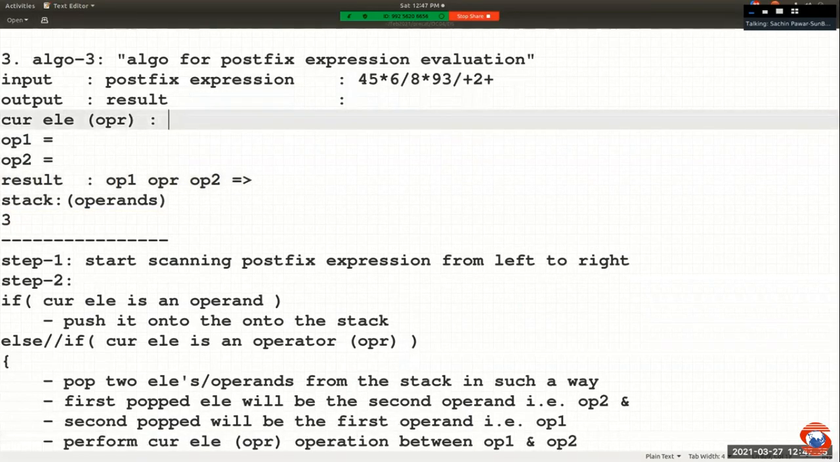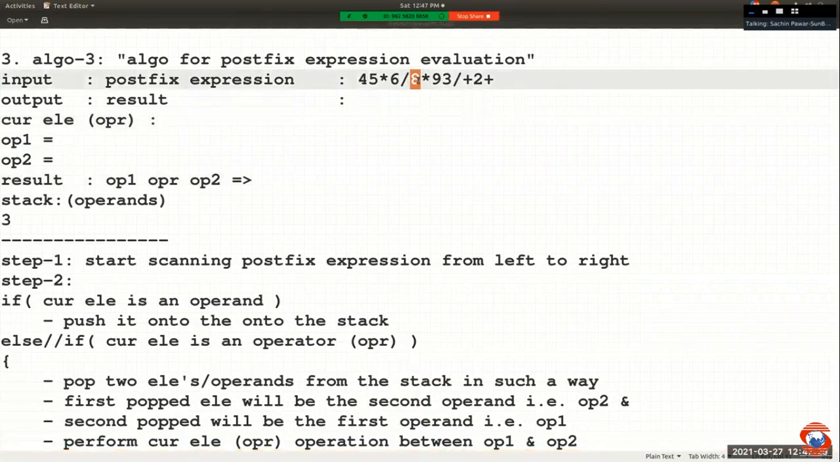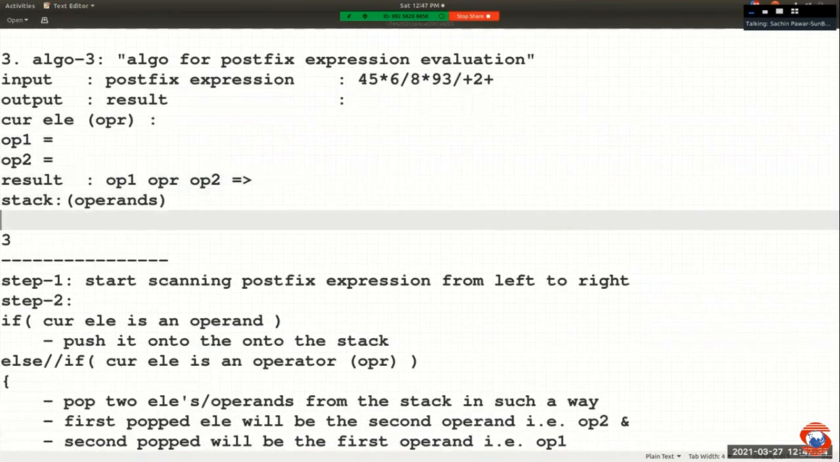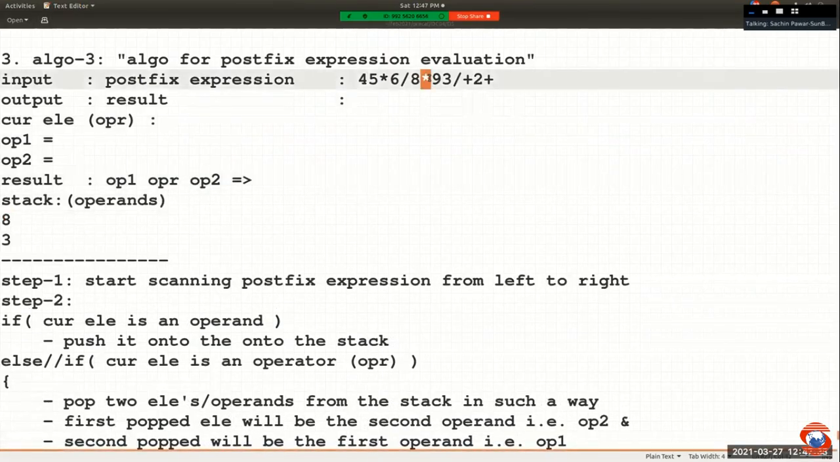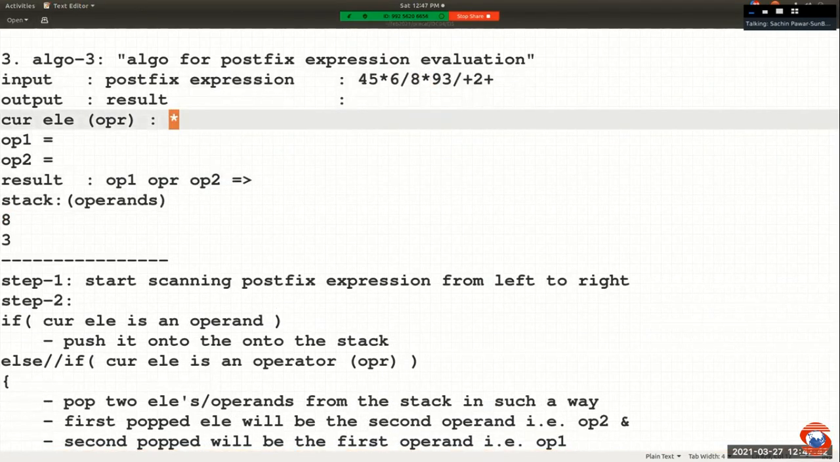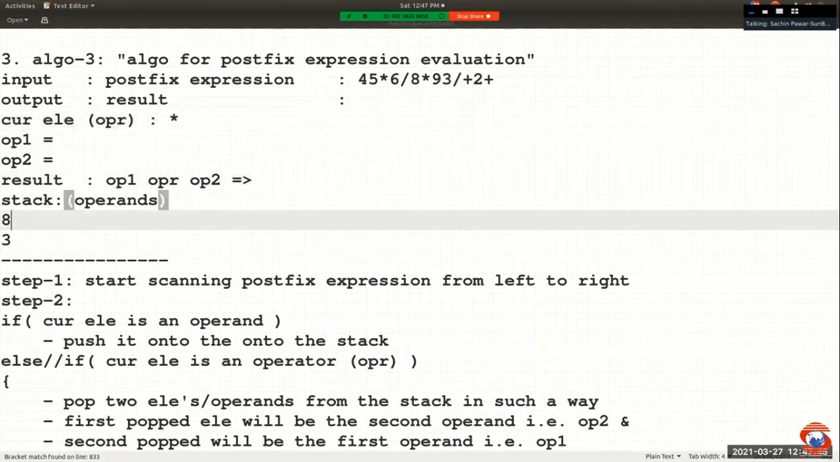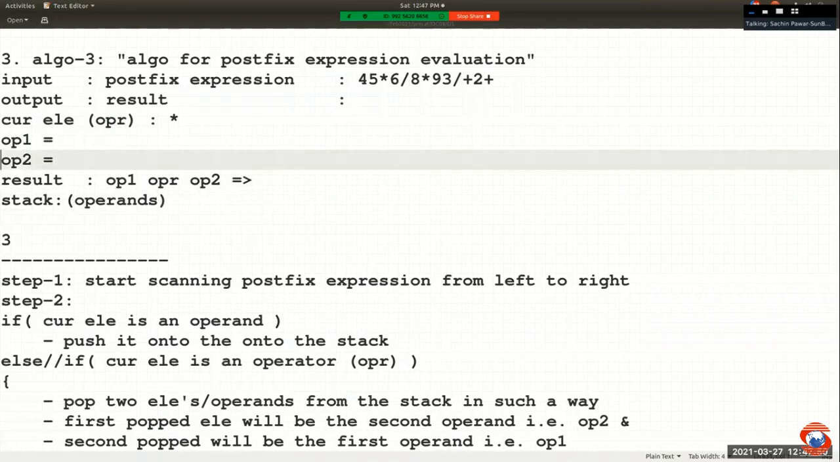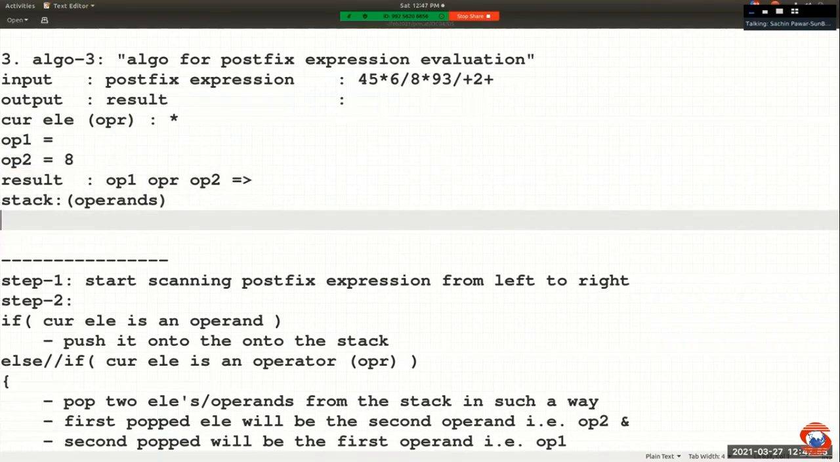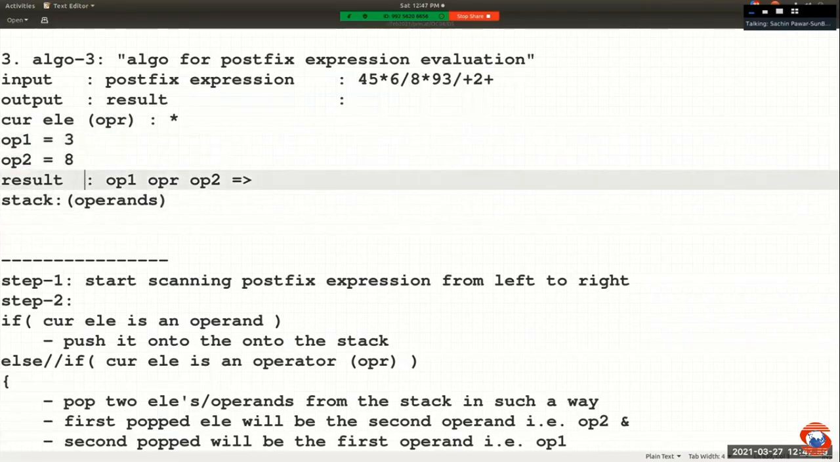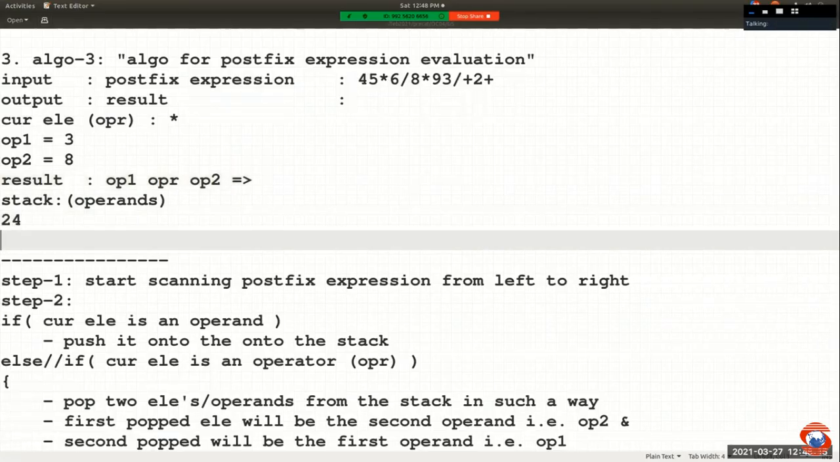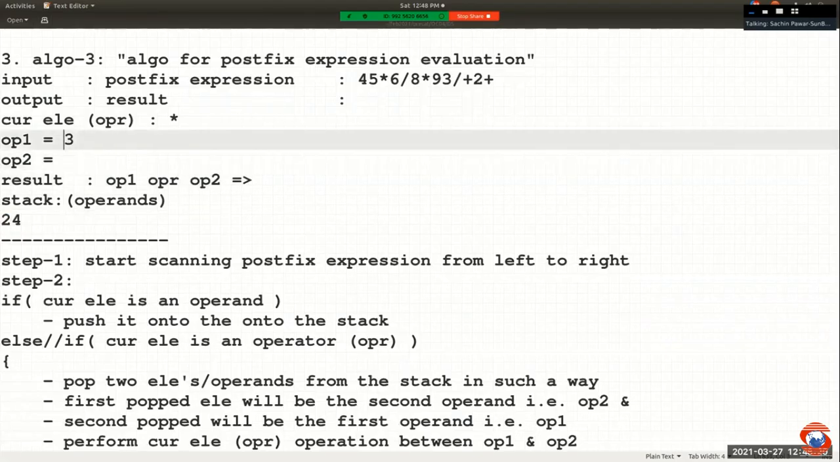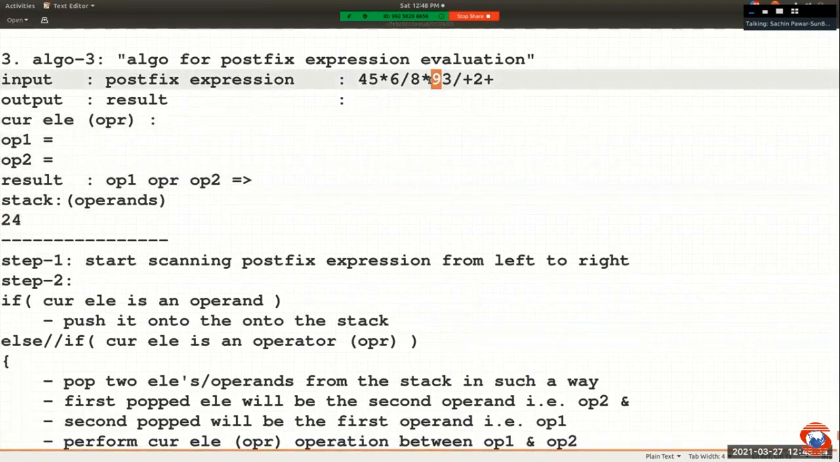Then read next. After the division operator, what is there? 8 is there. What is 8? 8 is an operand. If it is an operand, what to do? Push it on the stack at the top. Then read next. The next element is an operator. If the current element is an operator, what to do? Pop 2 elements from the stack in such a way that the first popped element will be the second operand, and the second popped element will be the first operand. Then perform the current element operation between OP1 and OP2. The value of OP1 is 3, OPR is multiplication, and OP2 is 8. The result is 24, and hence push the result back on the stack. Then after the multiplication operator, what is next? 9 is there.